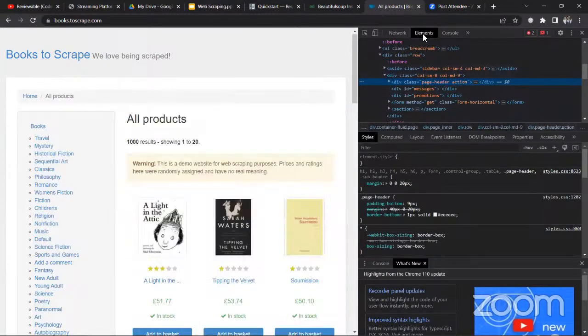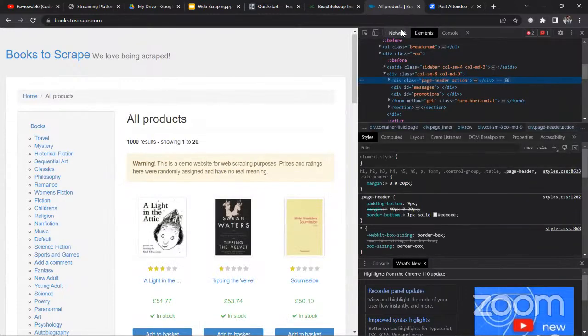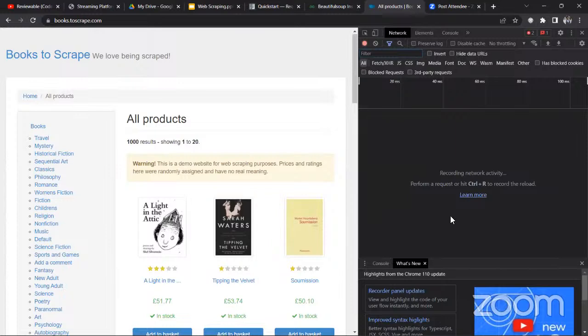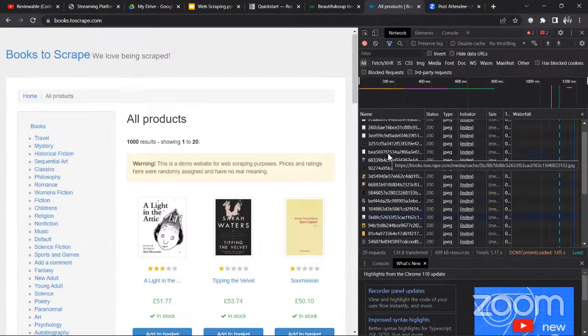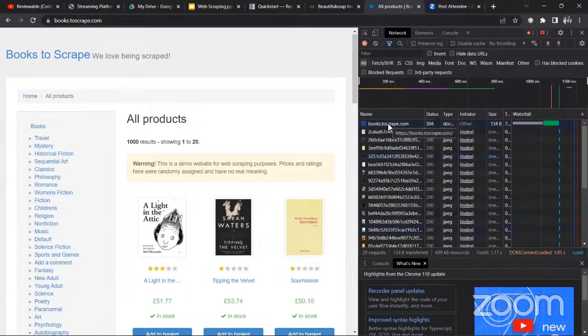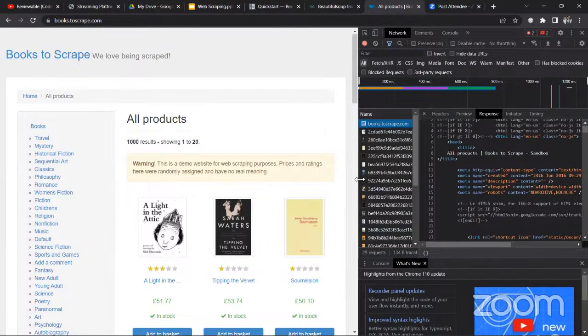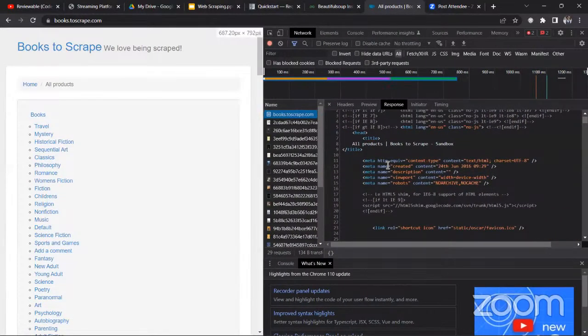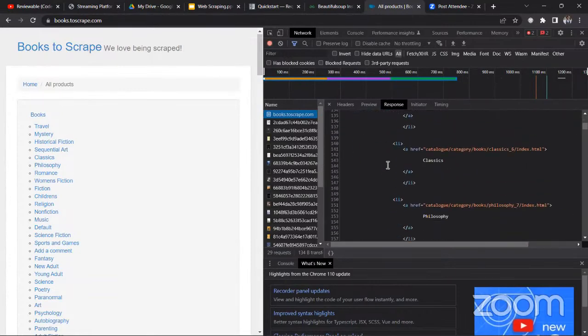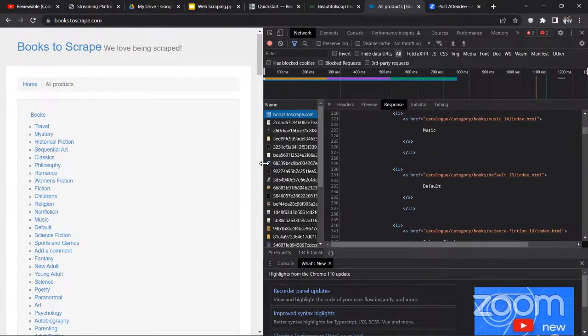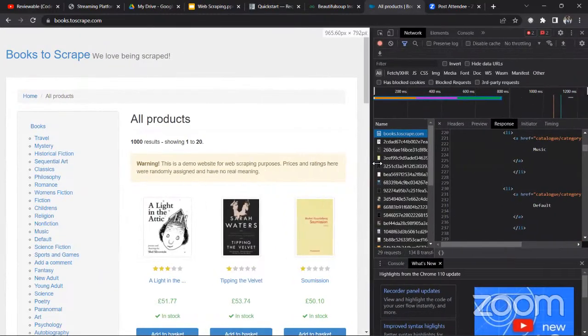Once you go to inspect, you'll see the elements over here. You have the network tab, you have the elements tab. You can go to the network tab and then visit this link again. Once you click here, you see books to scrape. You can click on this to see what the response is. I'll expand this. As you can see here, the response is in HTML. So we'll have to scrape this web page, which is in HTML, and the data is a bit unstructured.